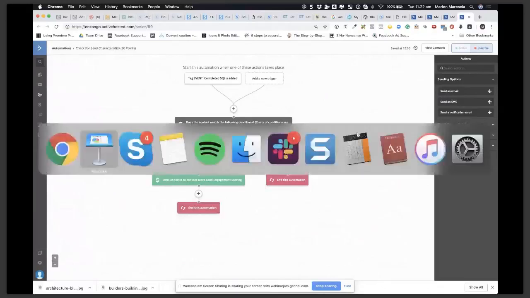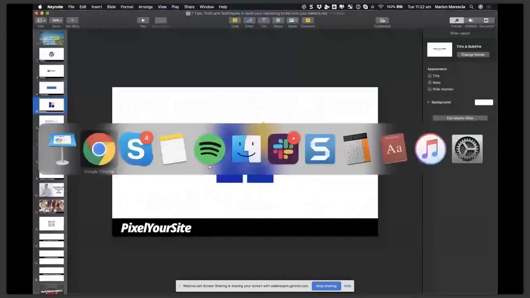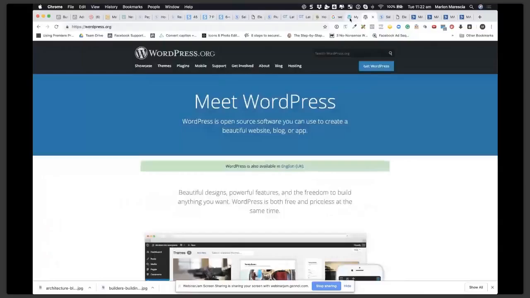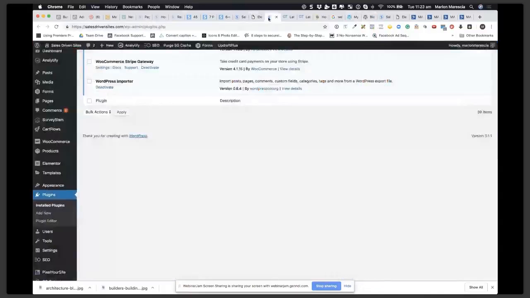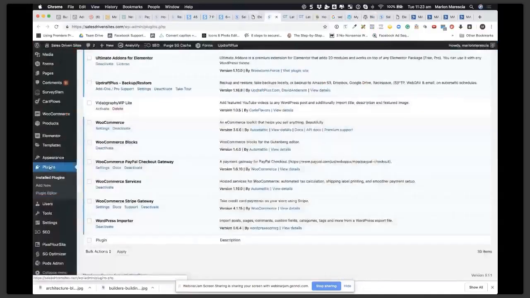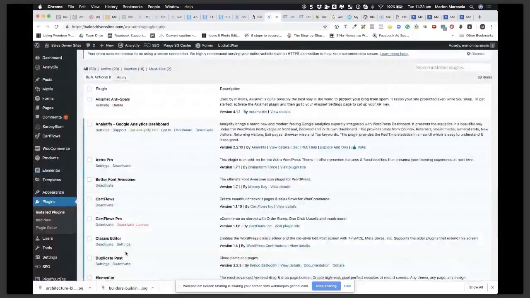Now, Pixel Your Site is a plugin that you put into WordPress. So if you stick with me and you go here, you'll see on the WordPress dashboard there's something called plugins. And these are all the plugins. Now, what a plugin is, it's like an extra feature you can add to WordPress. These features are typically built by third-party developers, and they allow you to take the base.